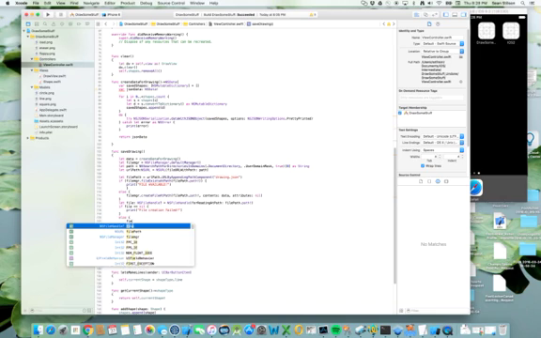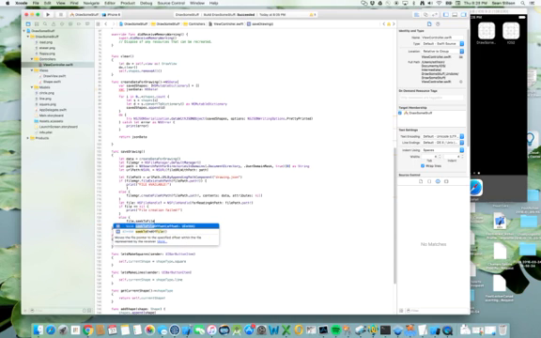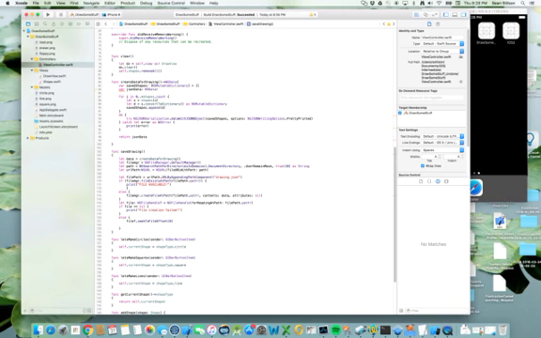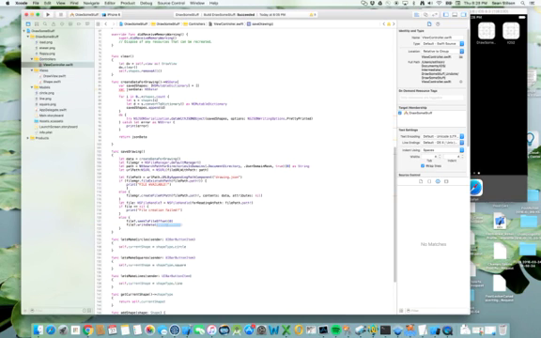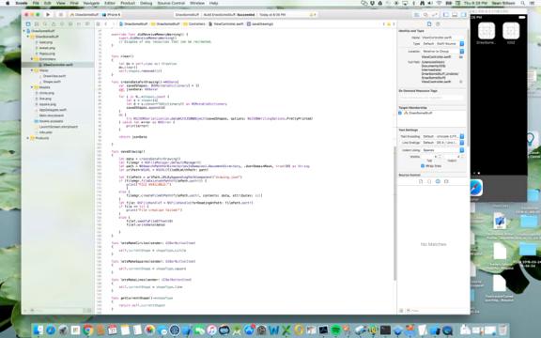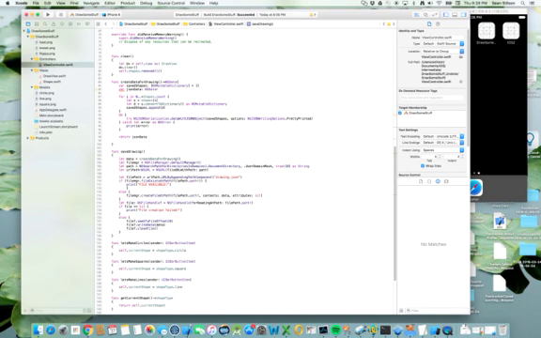File seek to file offset 0, beginning of the file. File write data, and then file close file. And that takes care of saving off our file. Fair amount of work, but in the end it works out for us.